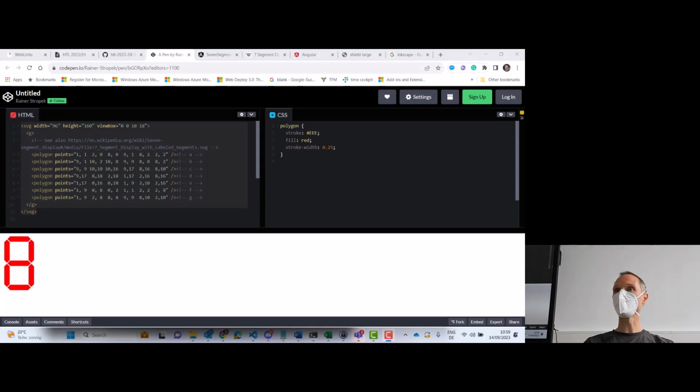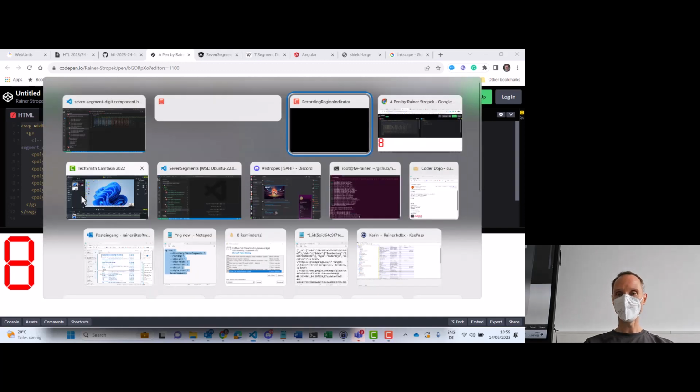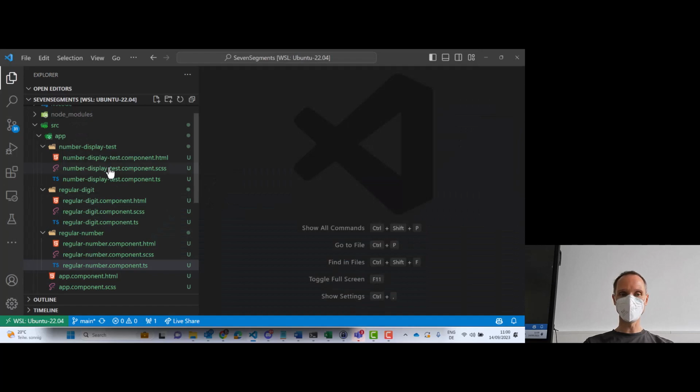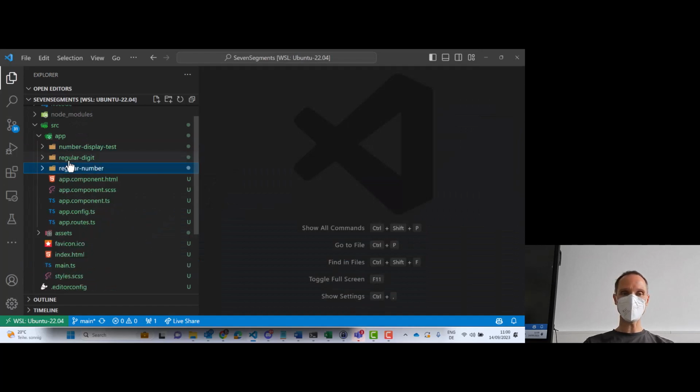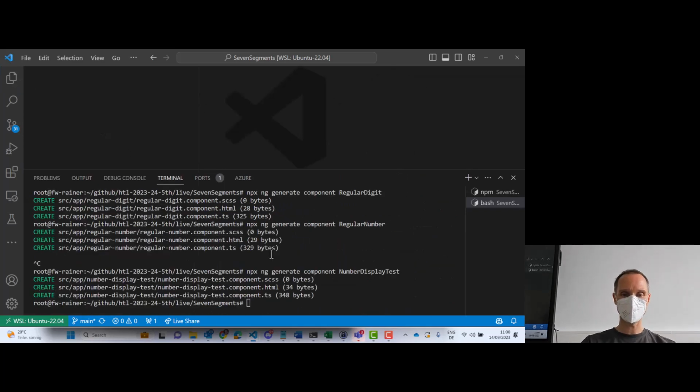Welcome back from the break. Let's add the 7 segment digit and the 7 segment number by adding the SVG that we discussed a few minutes ago. So let's go back to Visual Studio Code, and now we have the regular digit and the regular number, and now we are going to add new components to it.